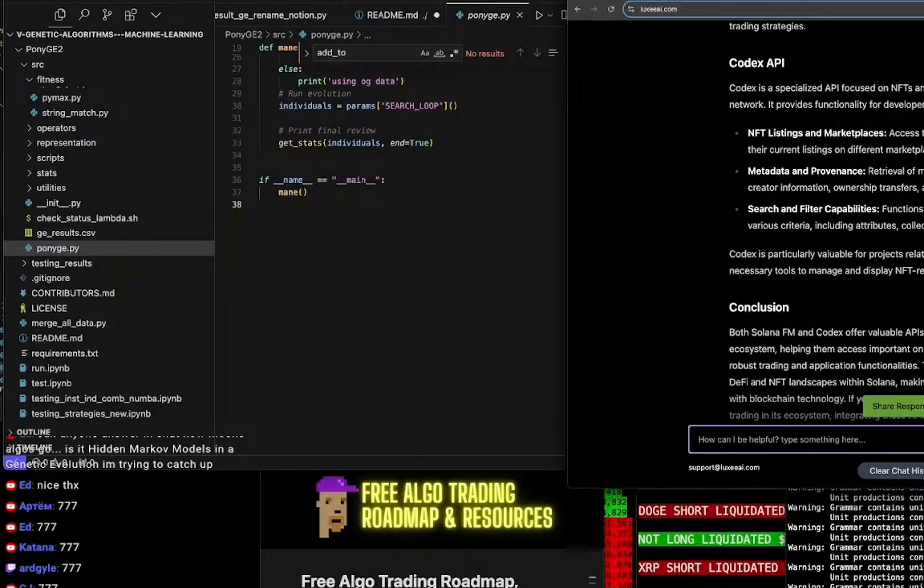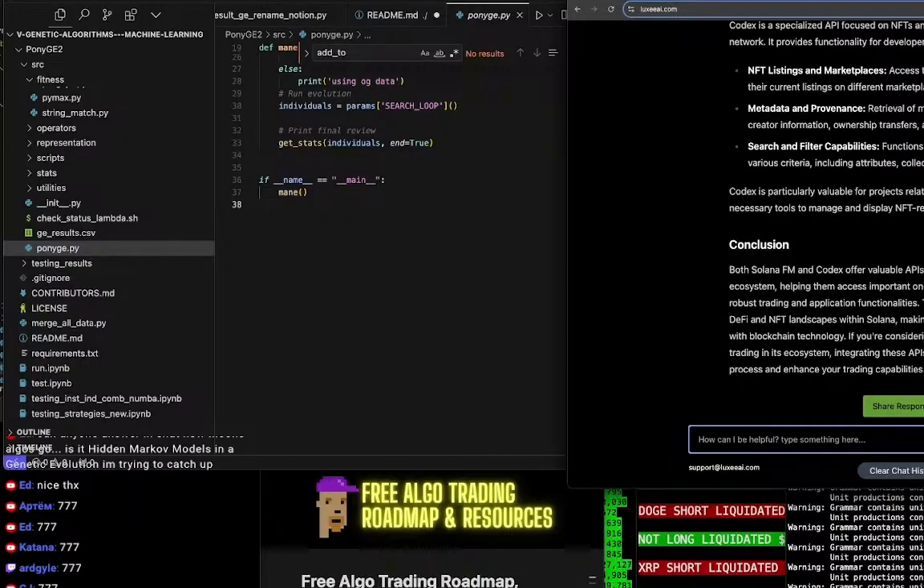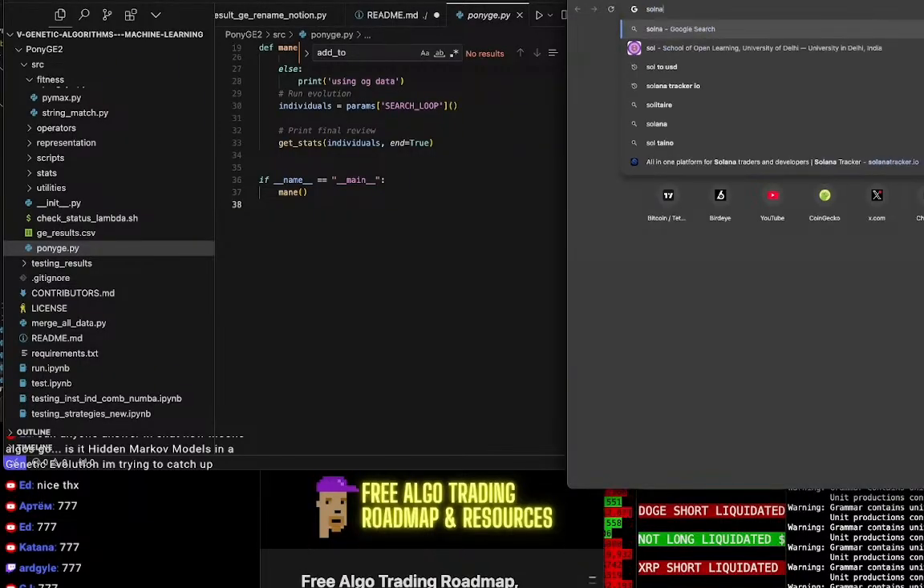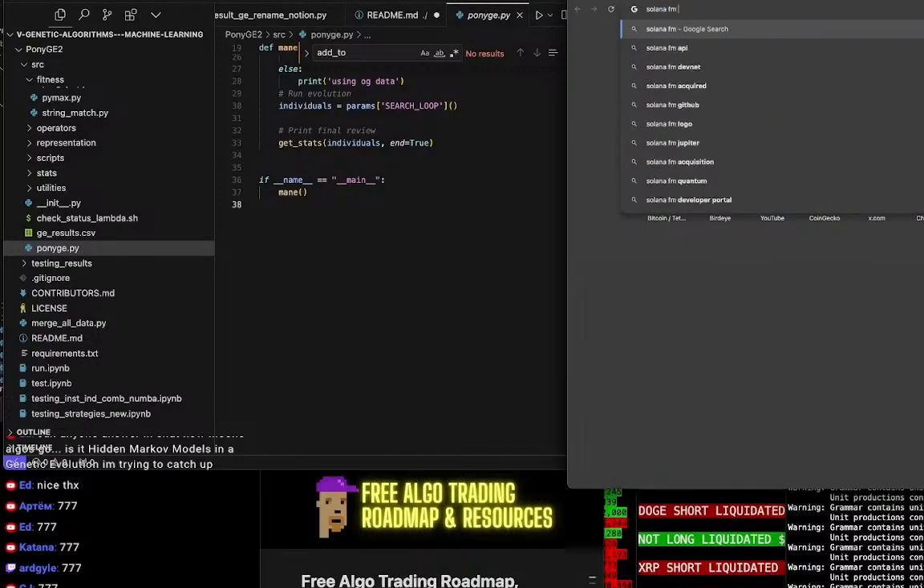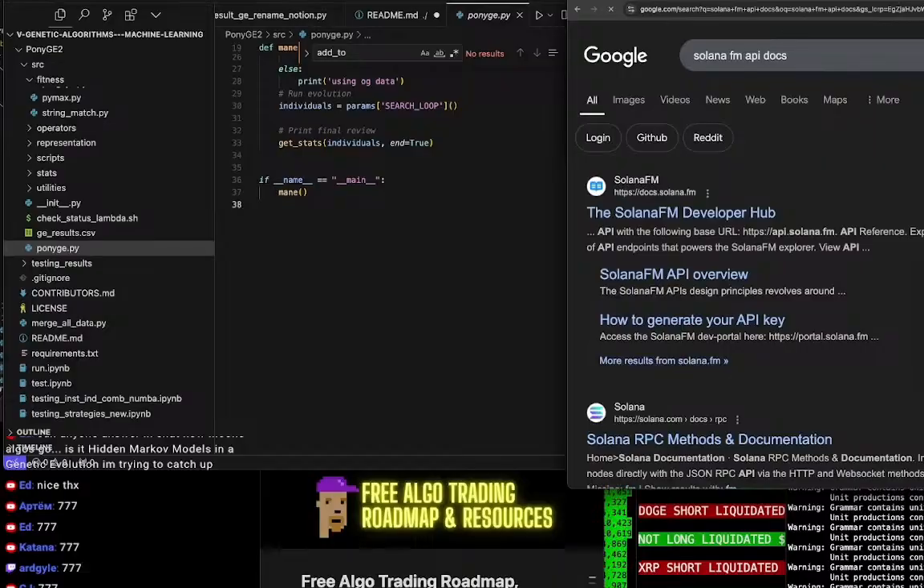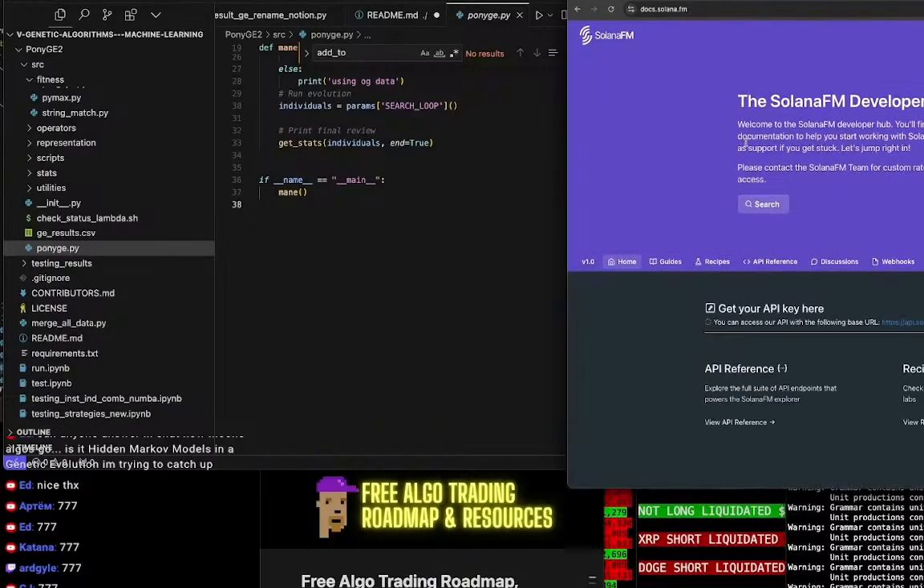Search and filter capabilities. Conclusion. Both FM and Codex. Okay, so Solana FM API docs. So the Solana FM Developer Hub. Welcome to the Solana FM comprehensive documentation.